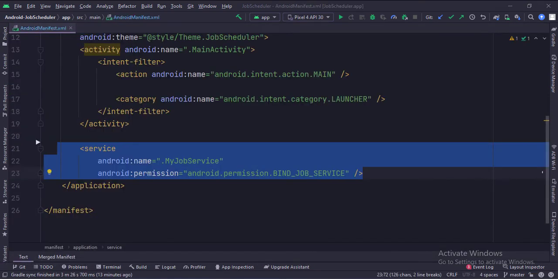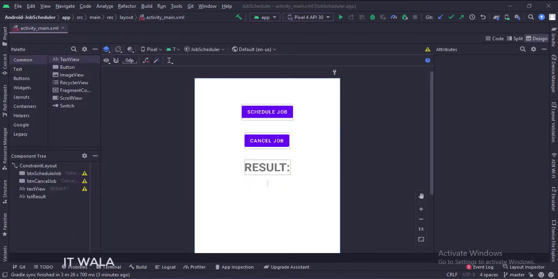In the manifest file, we have mentioned the myJobService class. The permission attribute is set to bind job service. Let's see the UI. In the activity_main XML file, we have two buttons, schedule job and cancel job. And a text view where we display the updates from the job scheduler.